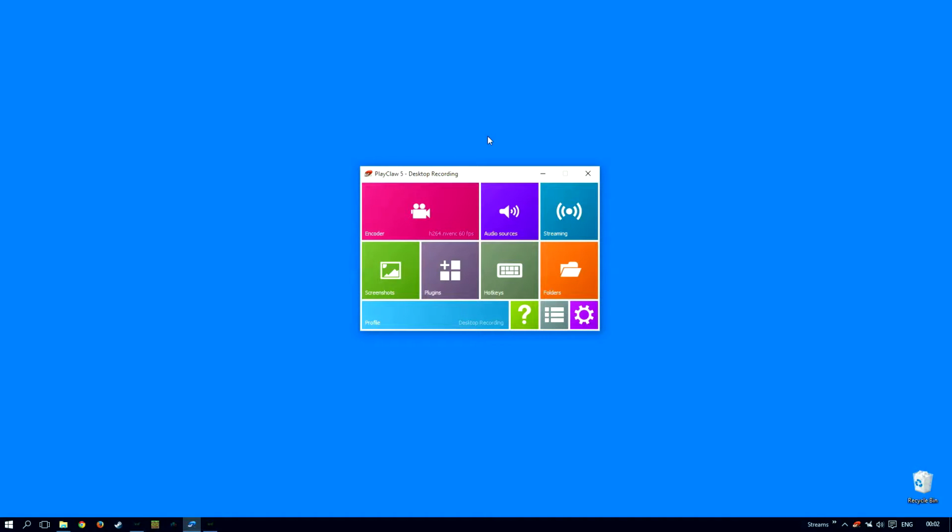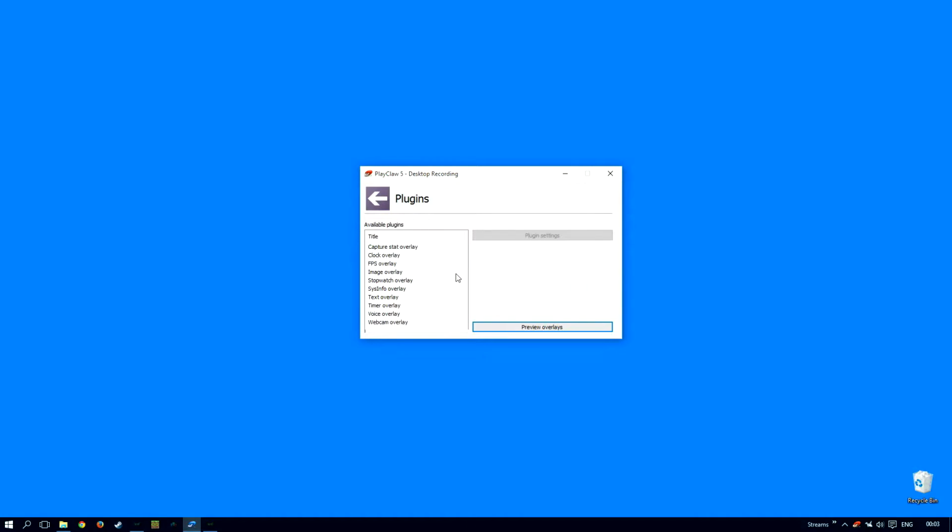In this video I'll be covering overlays. You can find overlays here under plugins, and PlayClaw comes installed with these overlays already. There's also an API available which will allow you to create your own plugins and extend the functionality of PlayClaw if you like. So what can we do here in the screen?